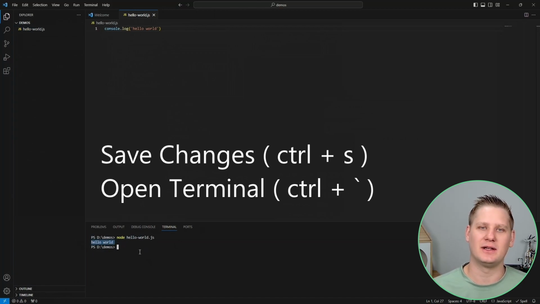That means that our code is running. We've run this one line of code. Our dev environment is set up. We can run our code and we're ready to continue on. And next up, we're going to be actually looking at how we can run TypeScript code.